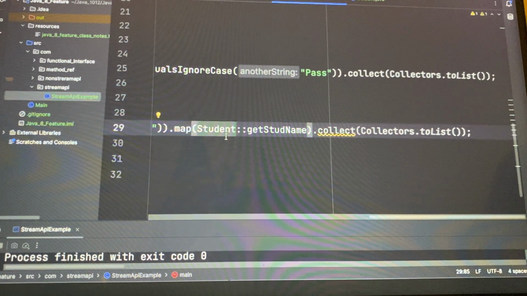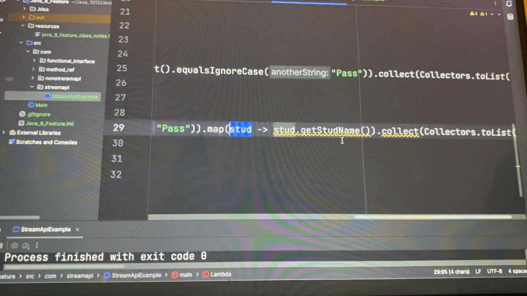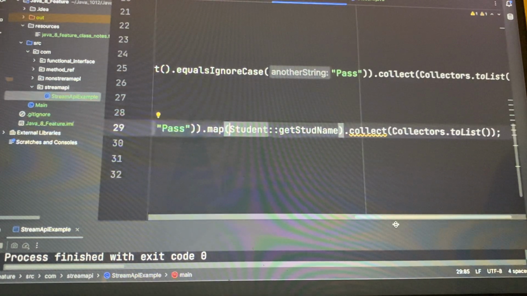If I go back to your lambda expression, on one side you have the input parameter called student. If you remember the lambda expression, this section is your input parameter, whatever your method argument is, and the other side is only to get information. So you can straight away do it directly. So I'll change it to method reference. This is called method reference.